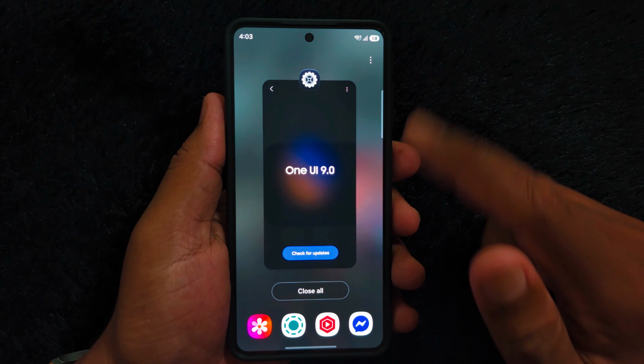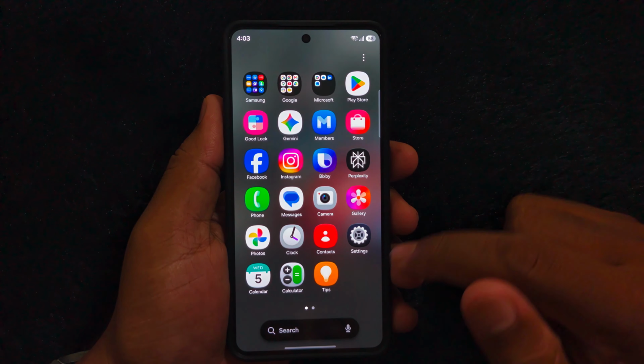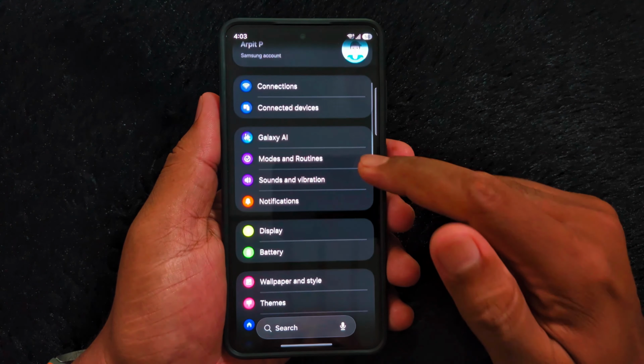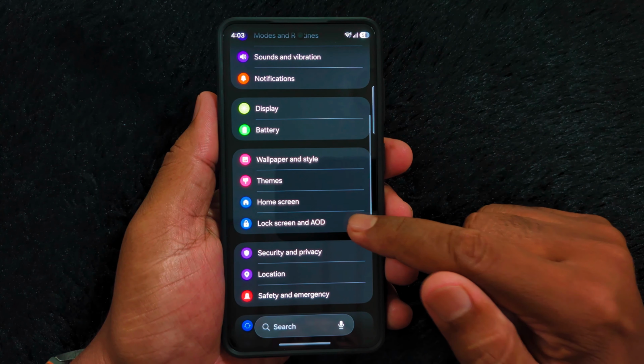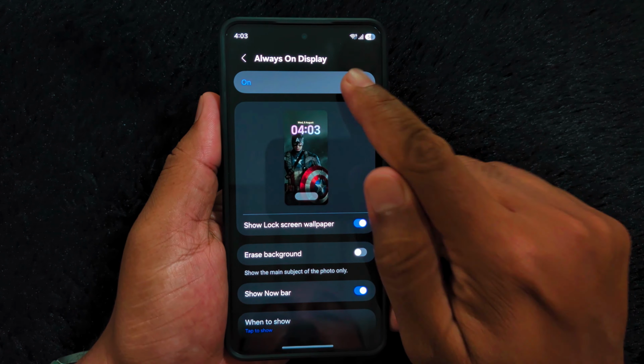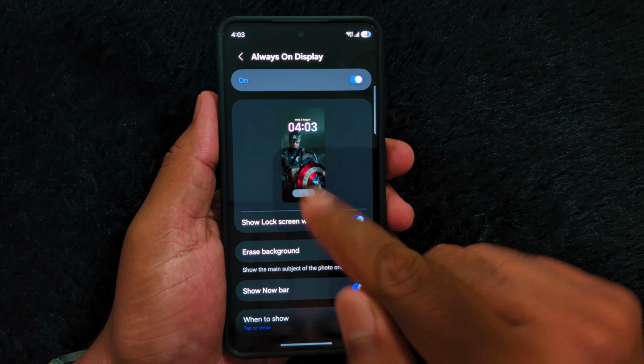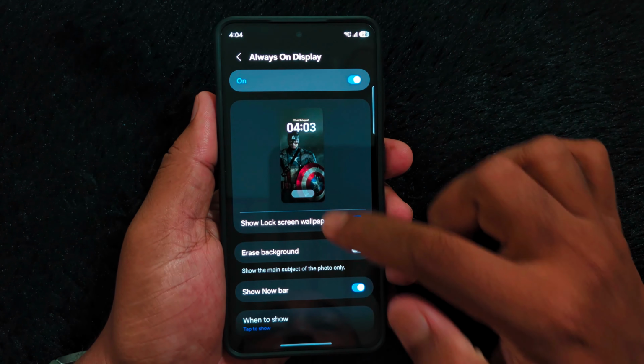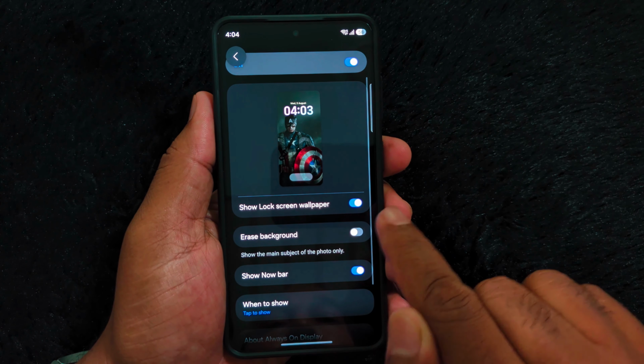Open the app drawer and tap Settings app. Scroll down and tap Lock Screen and AOD. Tap Always on Display. Toggle it on. Here you can fully customize AOD to your Samsung One UI 9 devices.